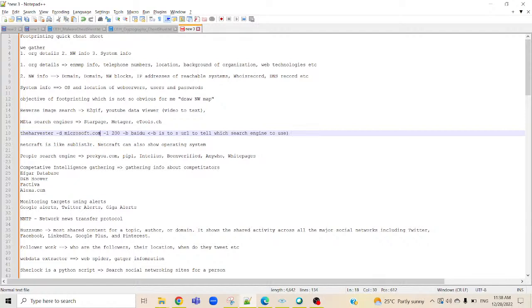The domain is specified by using -d. -l 200 is the limit of the users for which the email addresses will be given. So for 200 users, we'll get email addresses related to microsoft.com by searching on Baidu. Netcraft is like Sublist3r. Netcraft can also show the operating system.